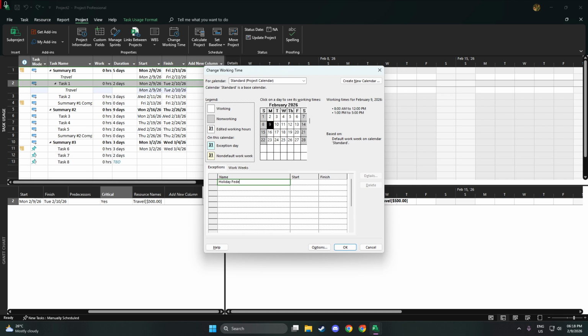Next, look just below the calendar for the Exceptions tab. In the first blank name cell, type a clear descriptive label so it's easy to recognize later. For example, Christmas, National Holiday, or Team Retreat. Good naming helps when you review the schedule months from now. Adding the year to the name can be especially helpful.